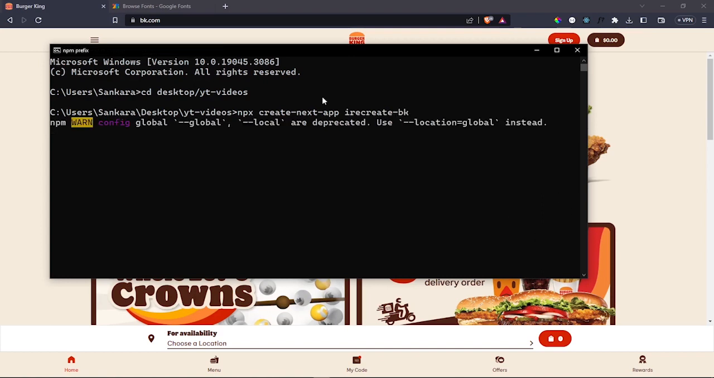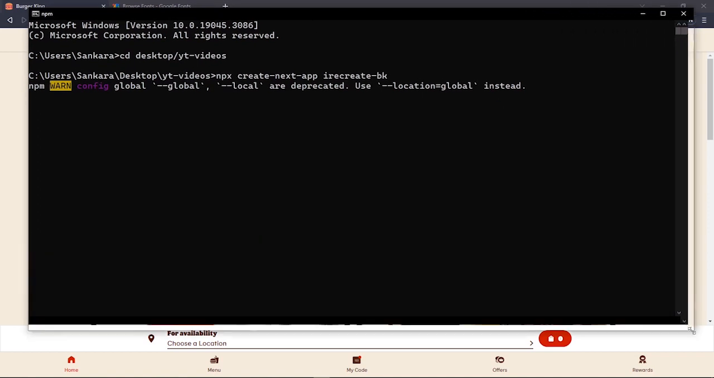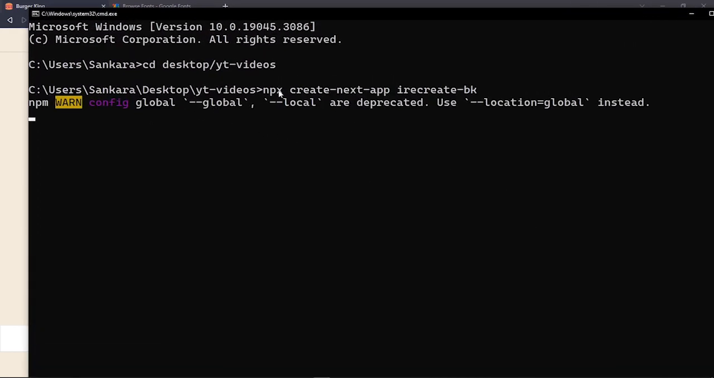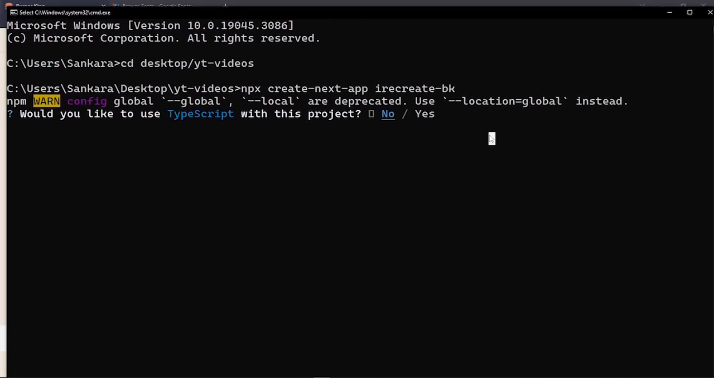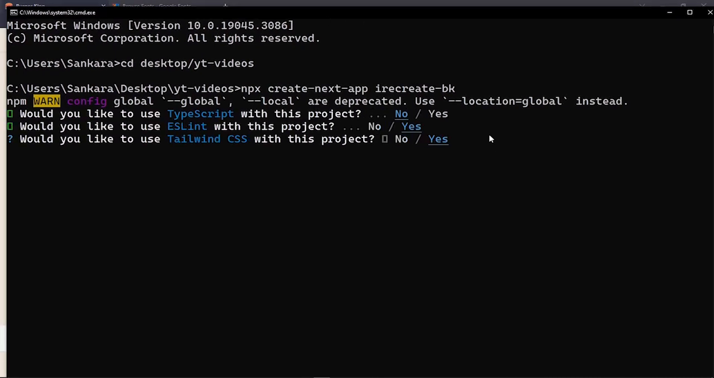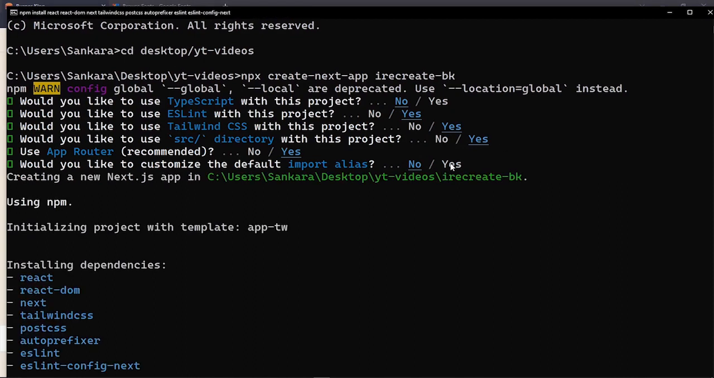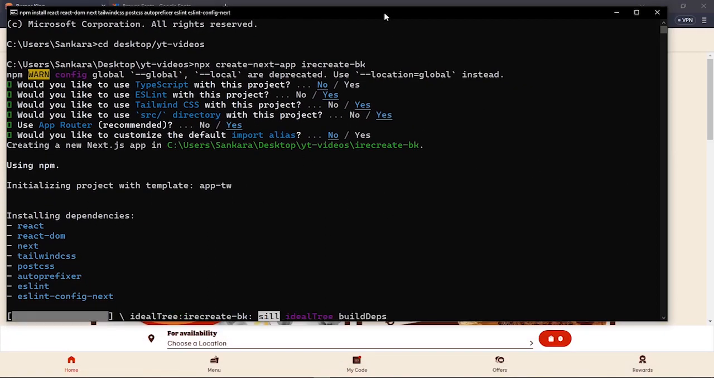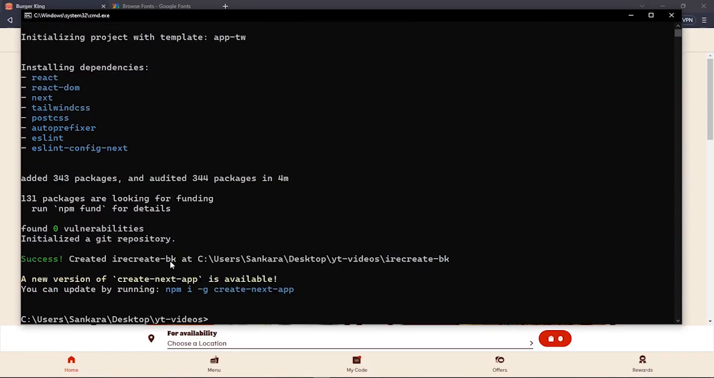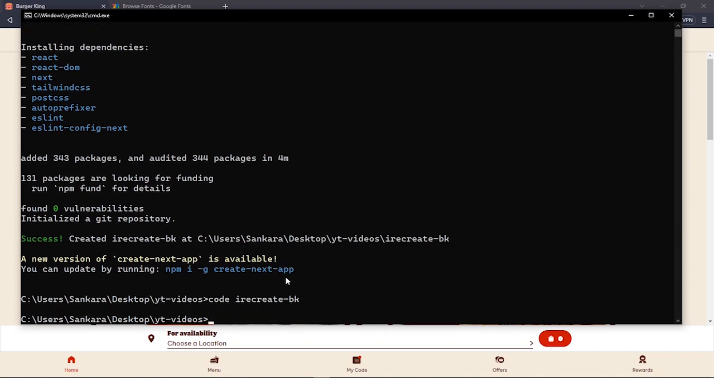Wait a minute, we need a few steps before we continue. So we don't want to use TypeScript. We want ESLint, we want Tailwind, we want the source directory, we want app router, and we want the default yes. So let this run, and then once it finishes running, we are going to continue. And so once that finishes running, I want to open up an instance of Visual Studio Code, and I'm going to say code I recreate-bk, and that should open up this folder which I've just created.